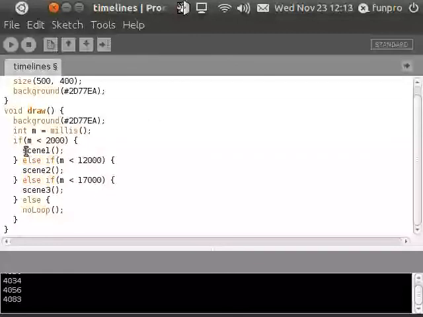So you're not limited to 3 scenes. You could have as many as you want. They just have to be in order. That's important, that the numbers are increasing. So this is 2000, 12,000 is greater than 2000 here, and 17,000 is greater than the previous one. If you mess up the order, then you would get unexpected results.